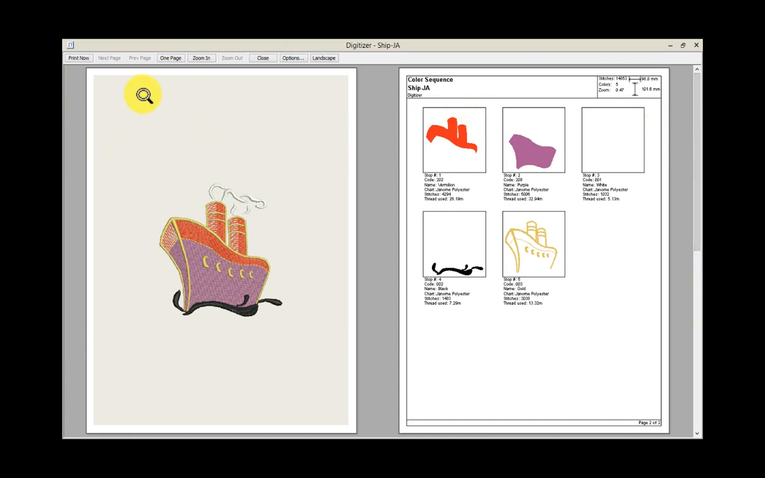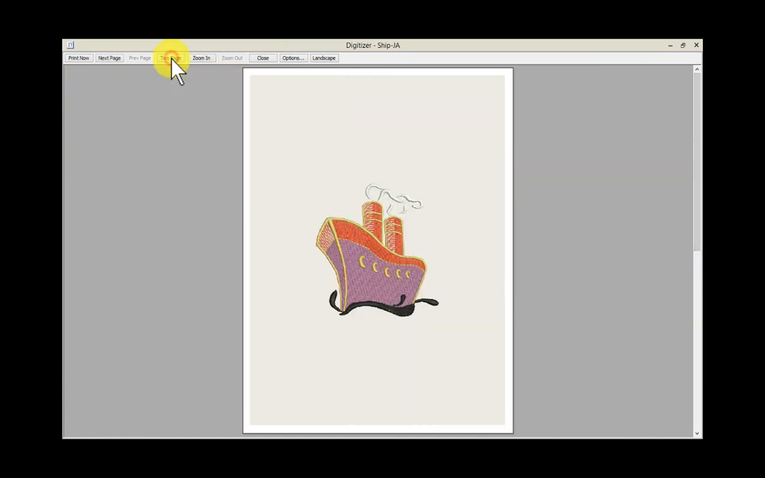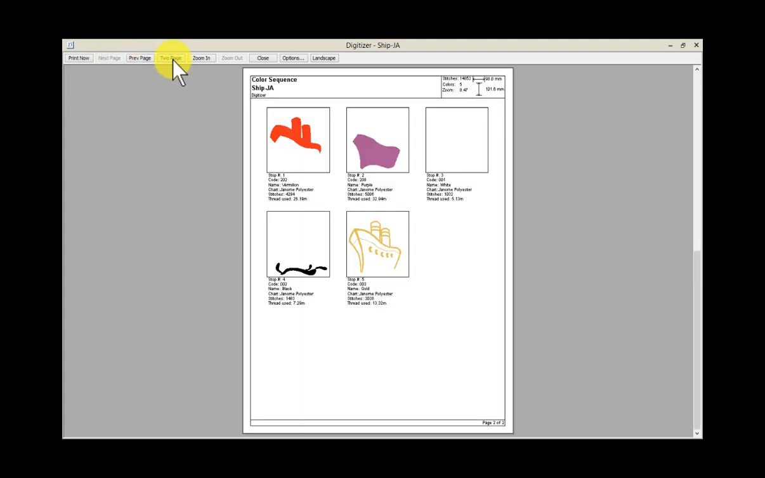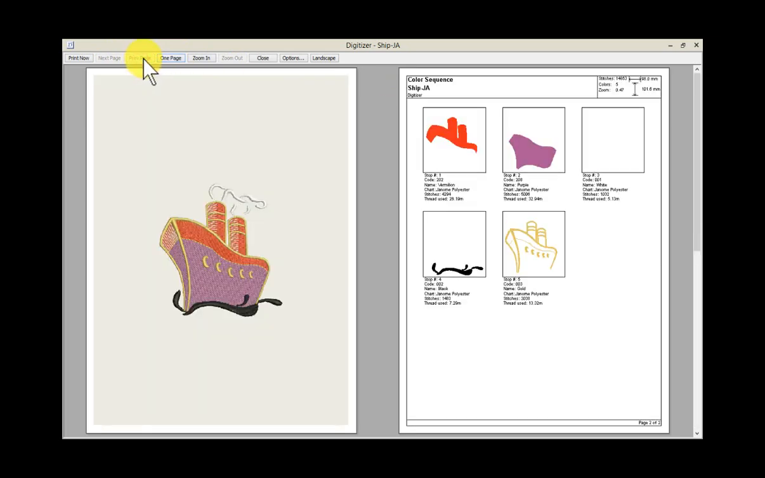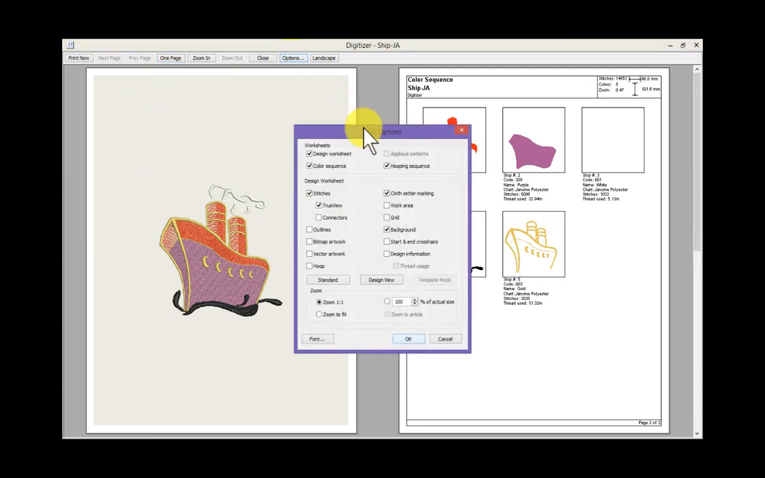And it shows me 2 pages. I can look at it with 1 page or show me the next page or show me 2 pages side by side. And previous page. So what gets included on these pages is controlled by clicking on options. And here I have a checklist.